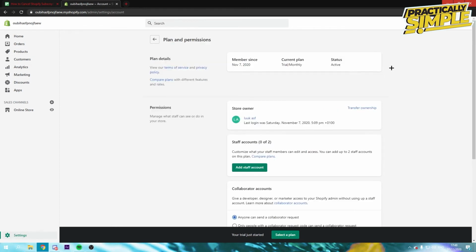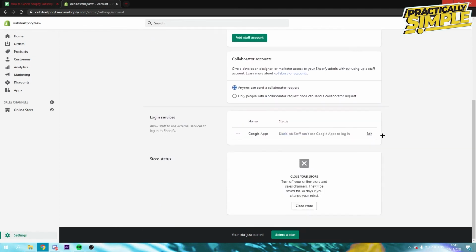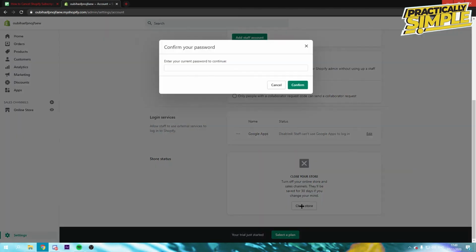Once you are here, just scroll down to the bottom. I only have this right here, but for you it will probably show two other settings as well, but this is the one you actually need. You just have to click on close store, enter your current password. After this, I think you have to select a reason why you are closing the store, and then just click on confirm, and that will cancel your Shopify subscription and close your store.